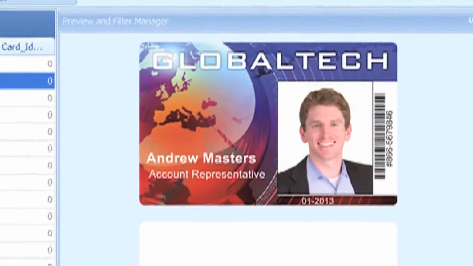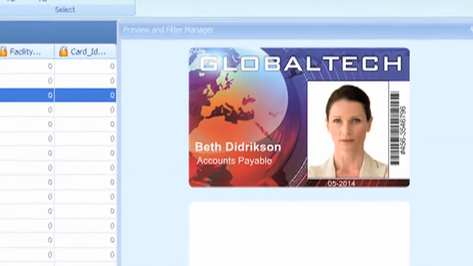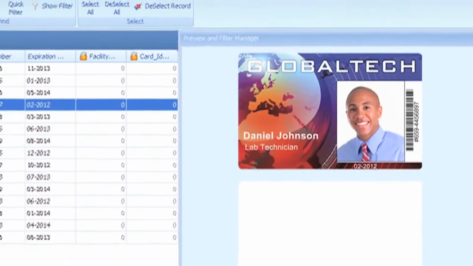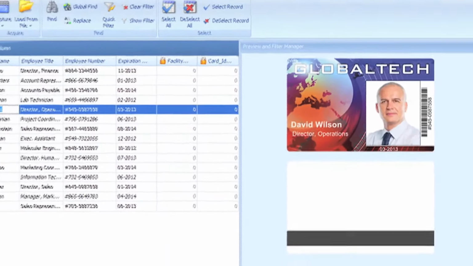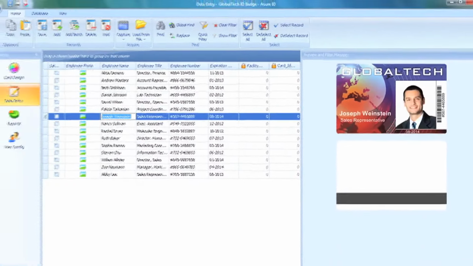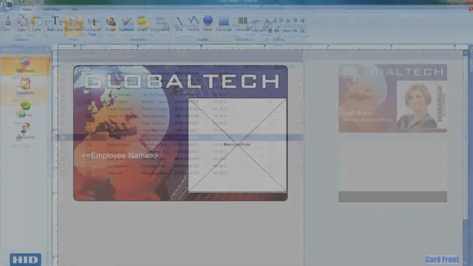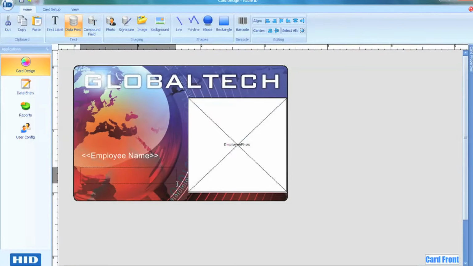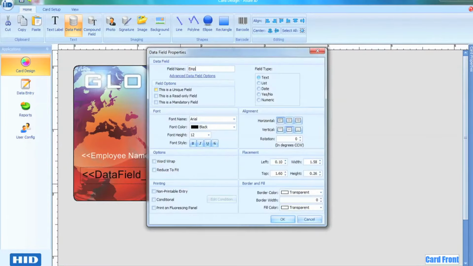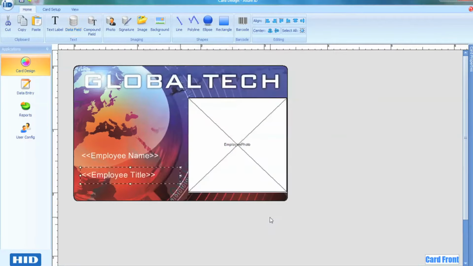interface. When designing a card template with Asure ID 7, the WYSIWYG, or what you see is what you get display, helps ensure accurate card design by showing you exactly how these items will look when printed. Adding data fields, barcodes, logos, and employee photos to the card couldn't be easier. Simply insert them on screen to the image of the card.